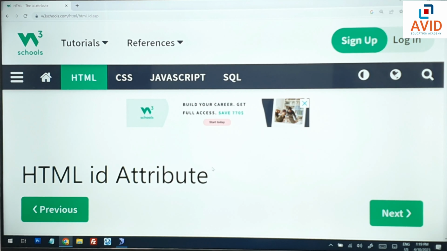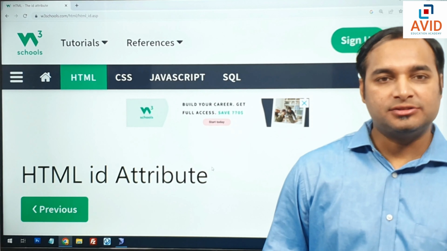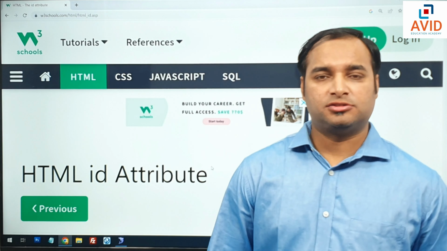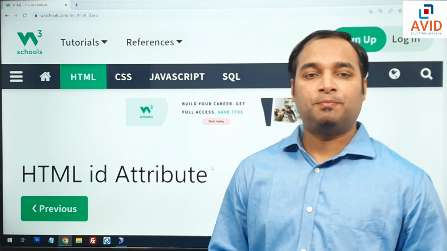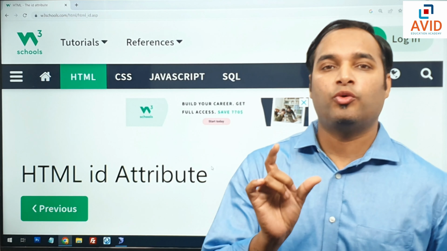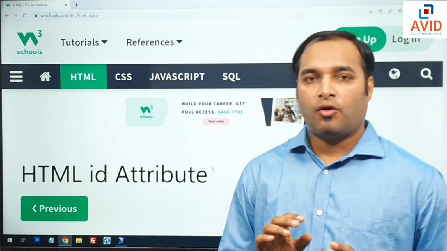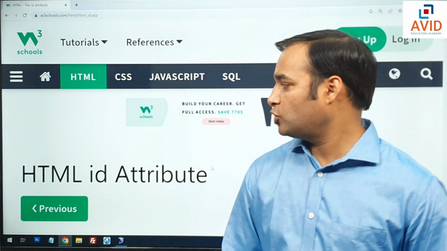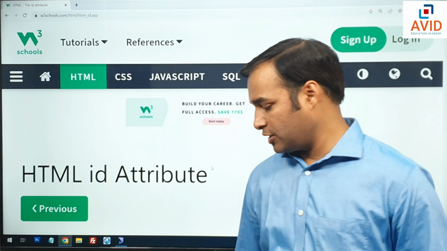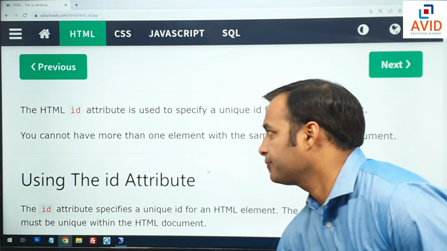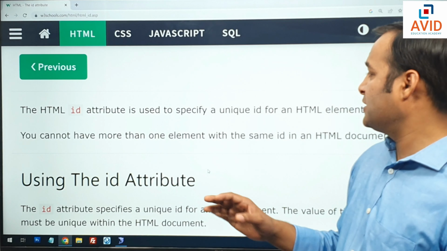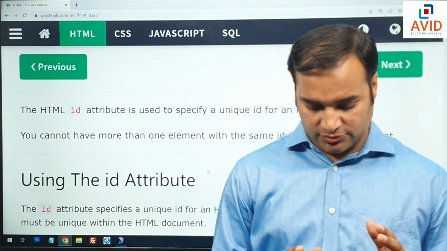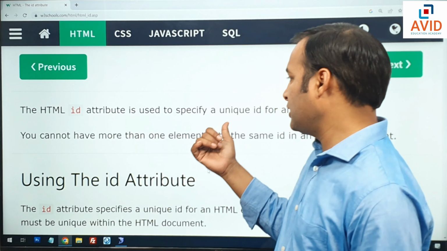Let's see. So we were discussing classes. Now the next topic is HTML ID. What does ID do? You don't want to repeat things. You want to define something unique to an element, like a division or a text box or an input box, where you want to give an identity. So we will use the ID attribute. The HTML ID attribute is used to specify a unique ID for an HTML element. That is what I said. If you want to describe something unique, just put an ID on it.